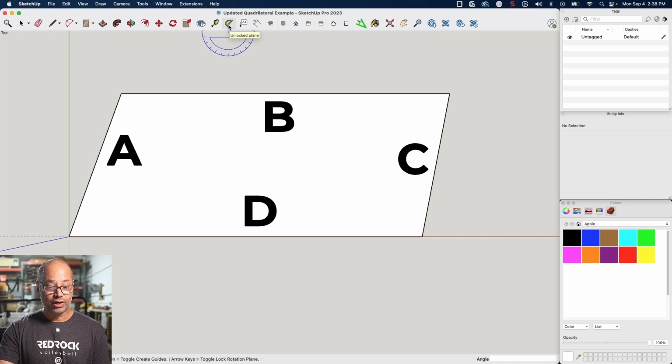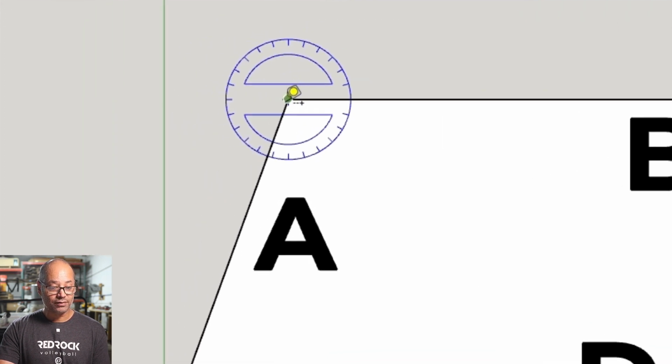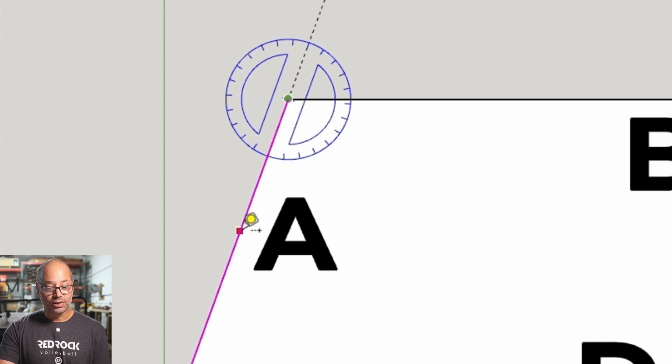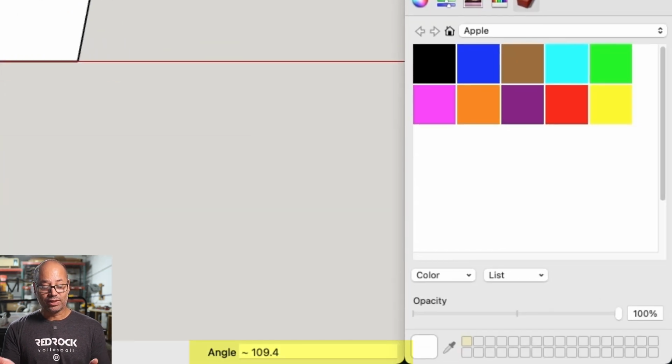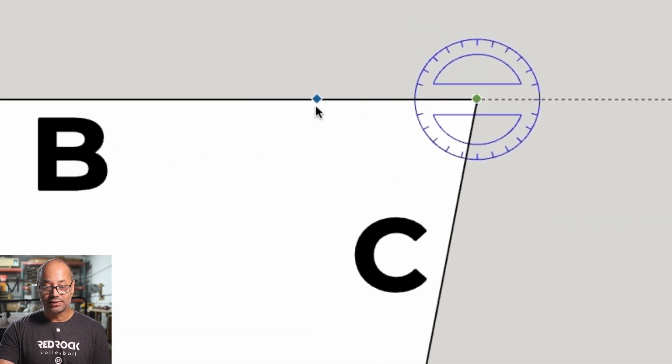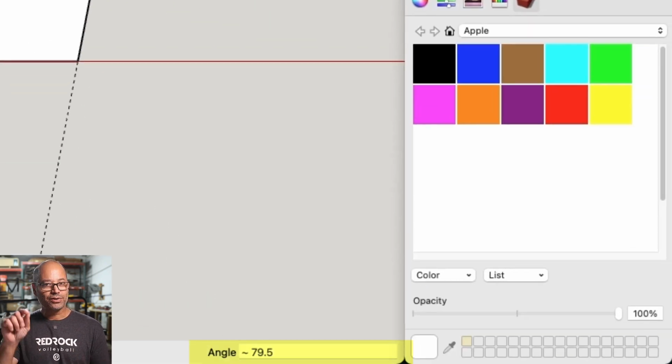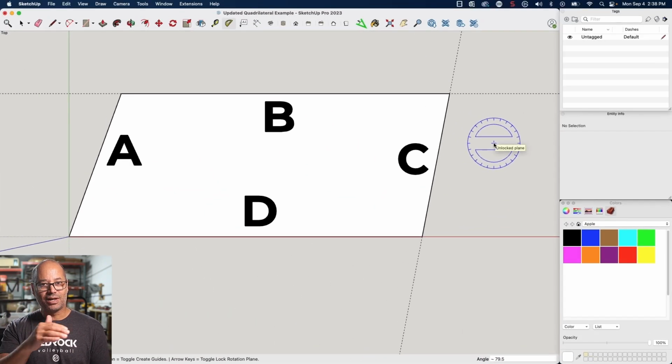I can also measure each of these angles using the protractor tool. Click on the vertex of the angle, click on one of the edges defining that angle, rotate over and click on the other edge, and there you go. So for example, the angle defined by AB is 109.4 degrees. The angle defined by BC is 79.5, and so on. Now you also notice these hashed lines that were just created by the protractor tool. Hold that thought, we're going to come back to that.